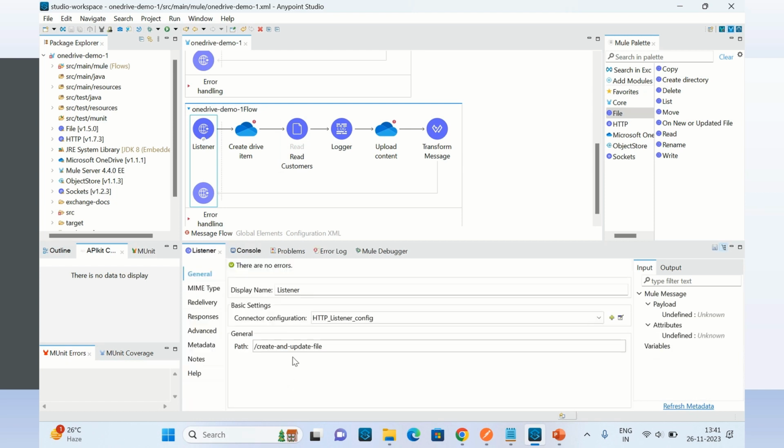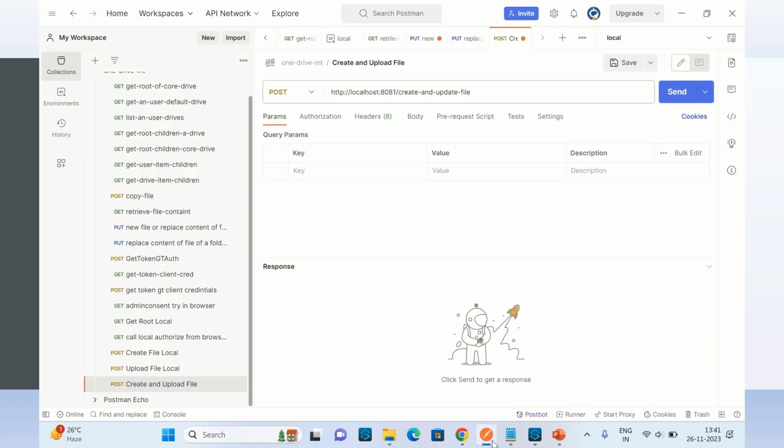So that is the endpoint path that I provide for this. Here I am creating the file. If it is already there, it will return the file ID. If it is not there, it will create it. And then I'm reading the file and putting the content here in one call only, in one step. So let me go to Postman. I will invoke this endpoint.